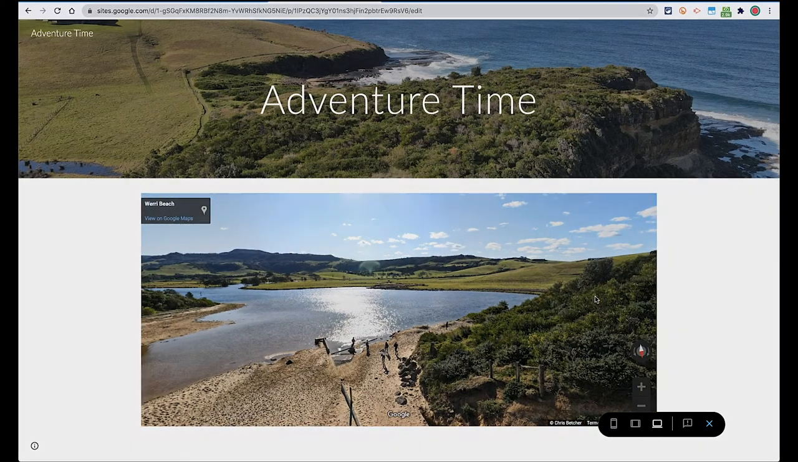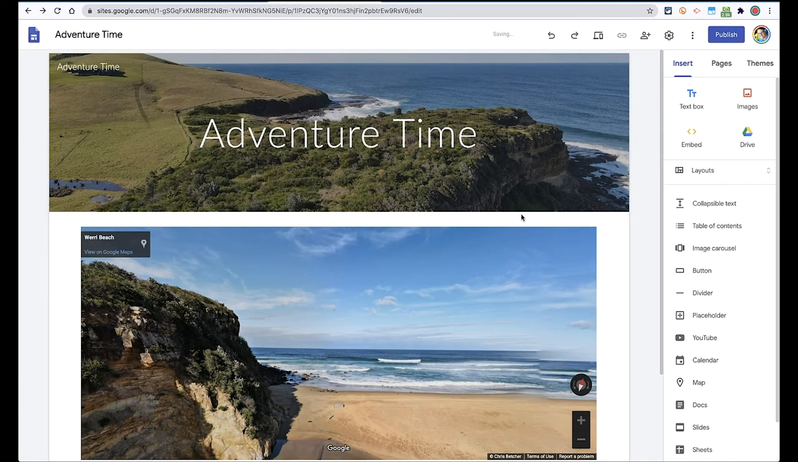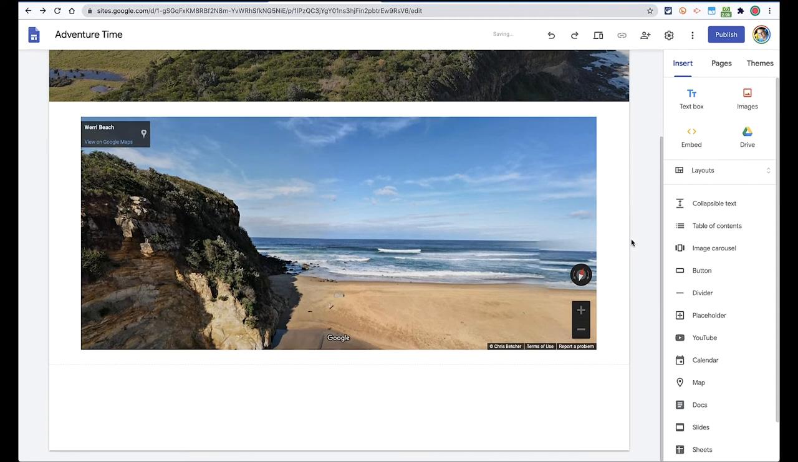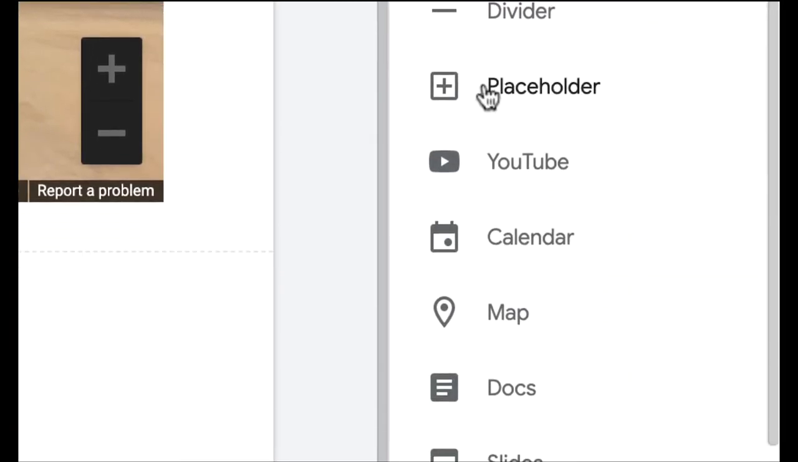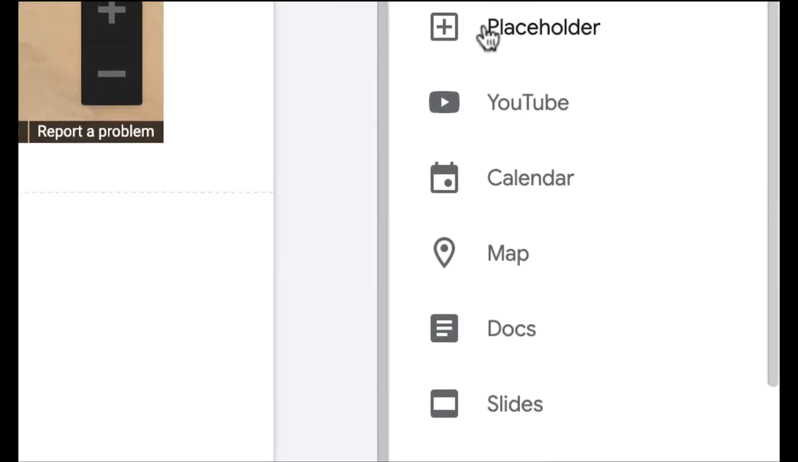Now, since we're talking about building a website using Google Sites, there's a couple of other things that might be worth knowing about. And one of them, if I just scroll down this page a little bit, you can see over on the insert menu on the side here, there's a number of things I can add. And one of the logical things, if you're talking about having an adventure somewhere, is to include a map of where that happened. So you can see I've got the map option here.